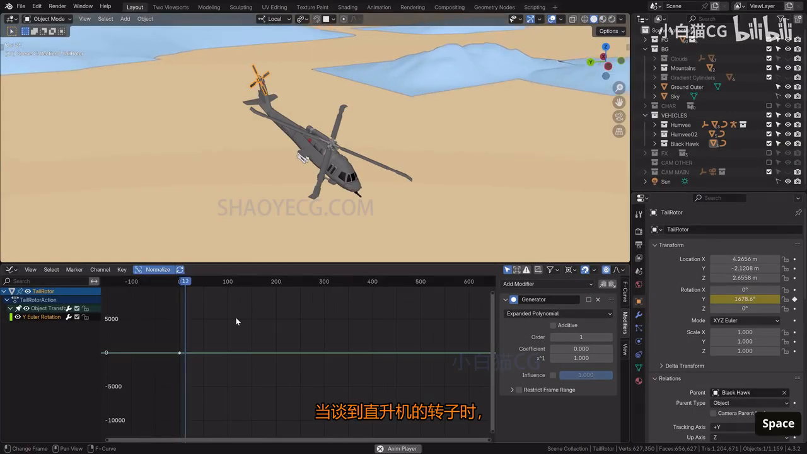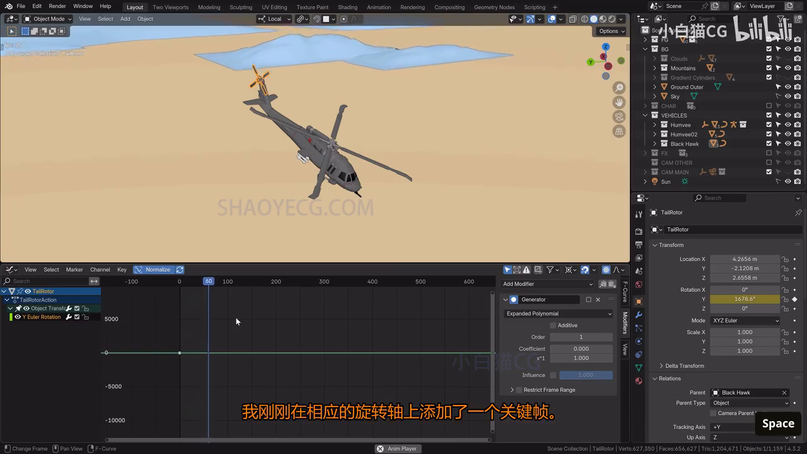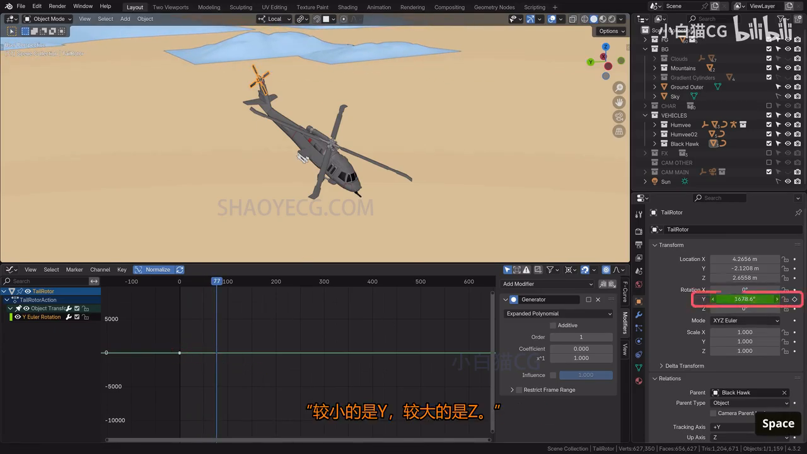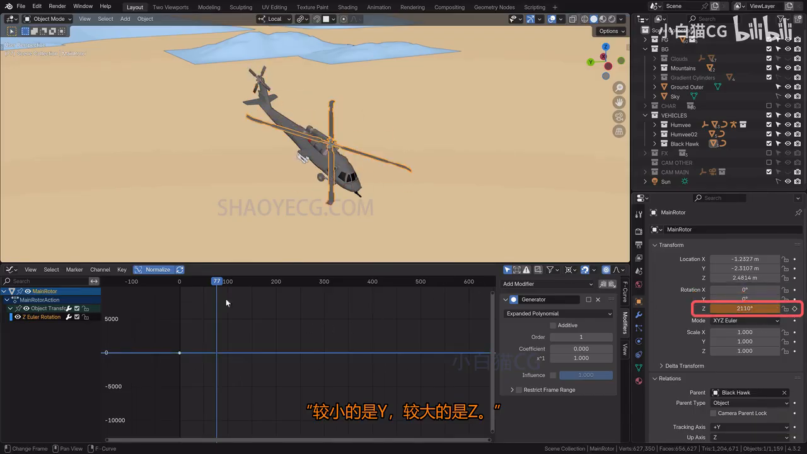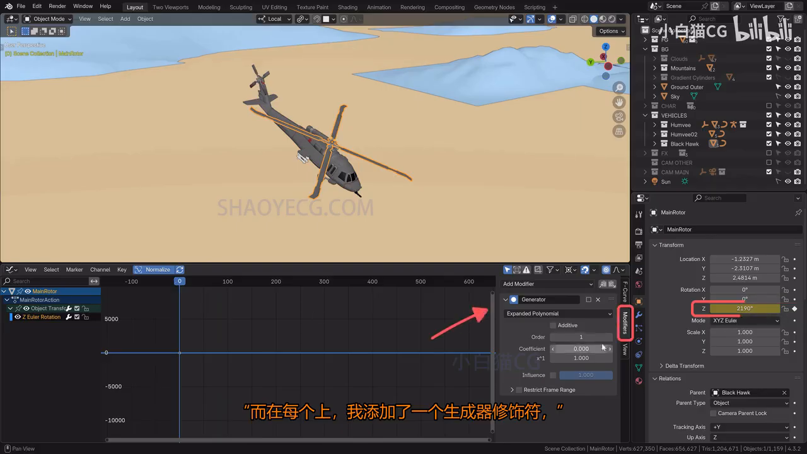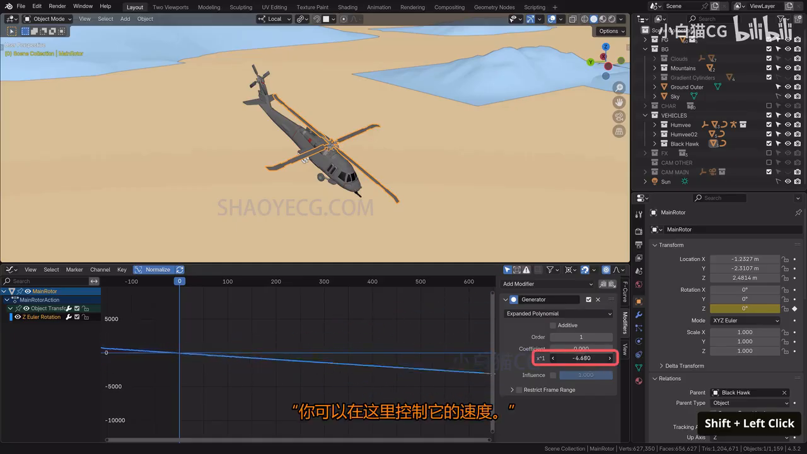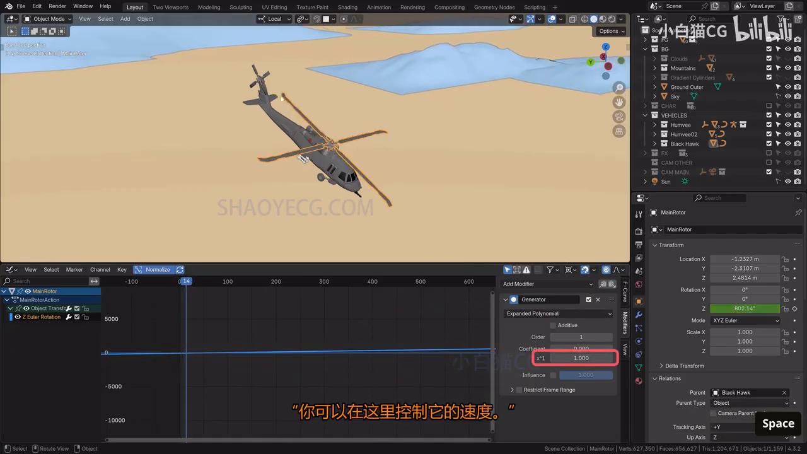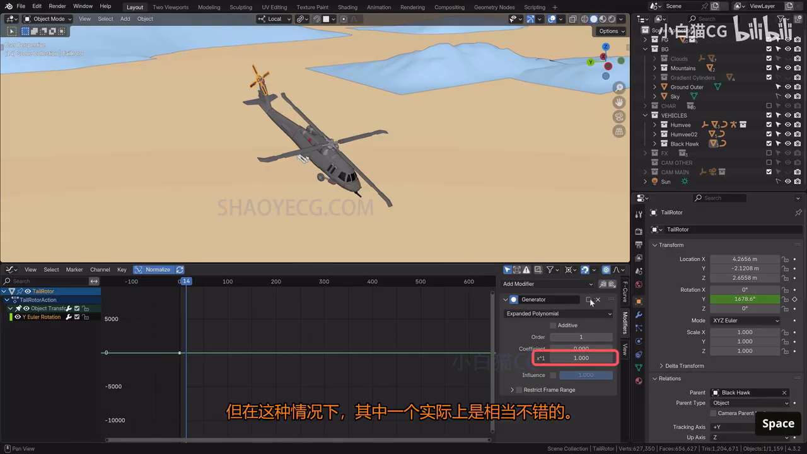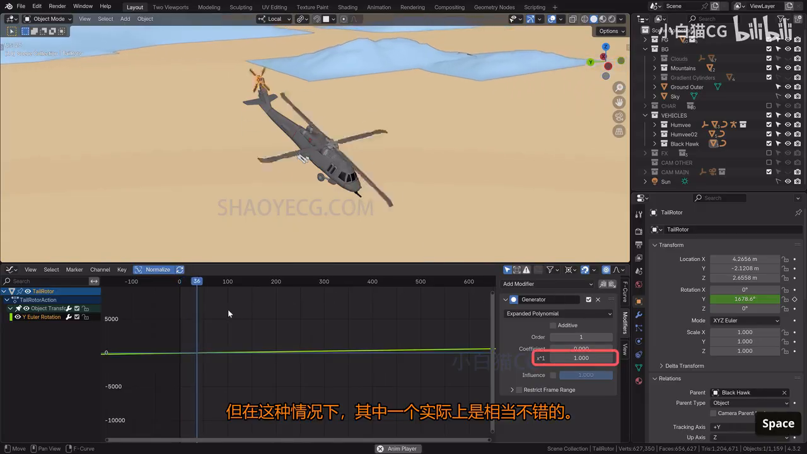When it comes to the rotors of the helicopter, I just added one keyframe to the corresponding rotation axis, which is Y for the smaller one and Z for the bigger one. And on each, I added a generator modifier, which basically generates continuous rising curve, and you can control its speed here. But one was actually quite fine in this case.